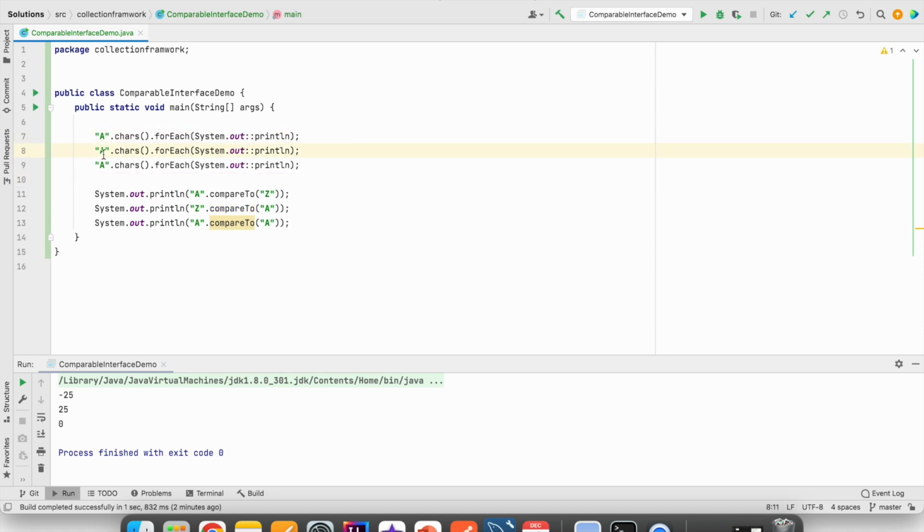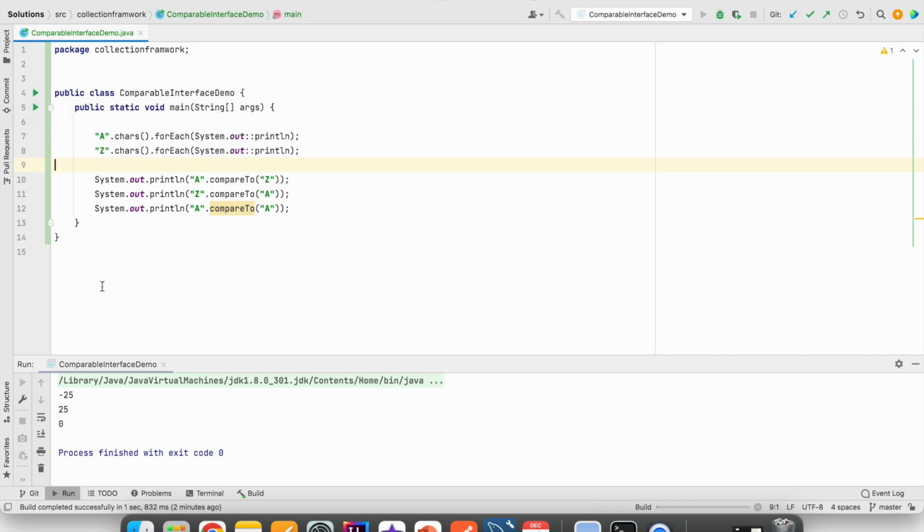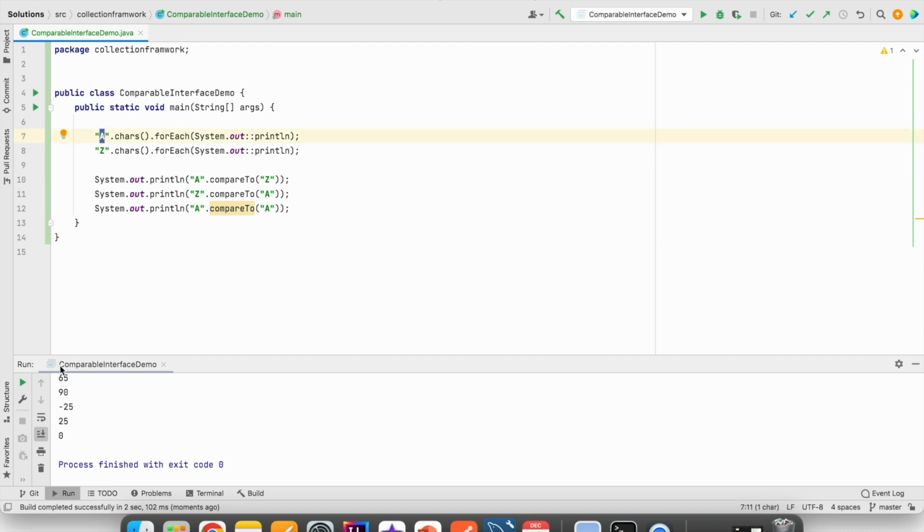So we will use Z here, and okay, this is fine. If you run this one, let us see what this one is giving. The code point for A is 65 and for Z is 90. So here, what will this compareTo method give? Object 1 minus object 2, it will perform the operation and give the result.